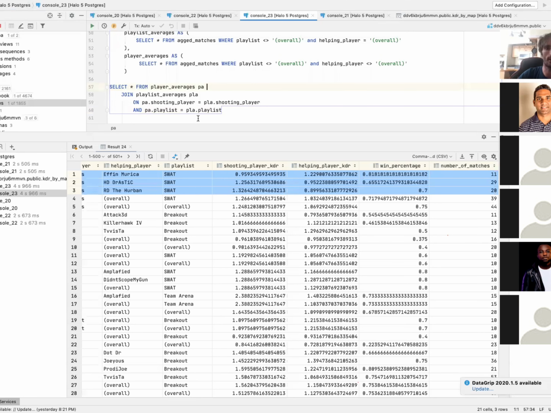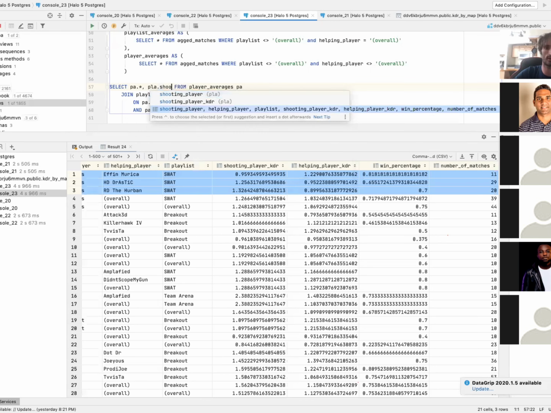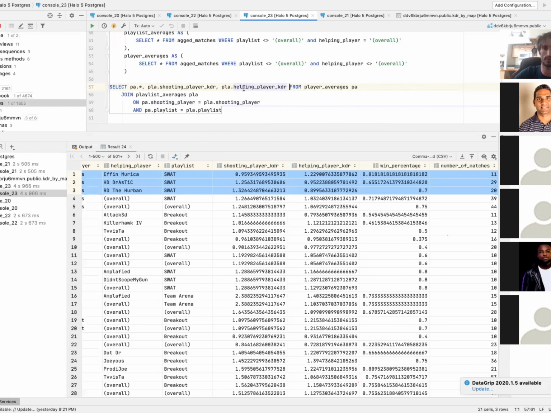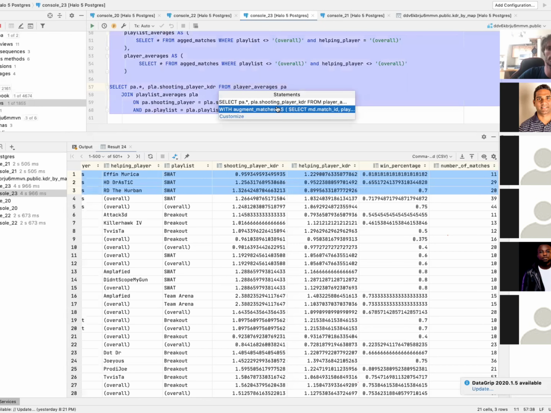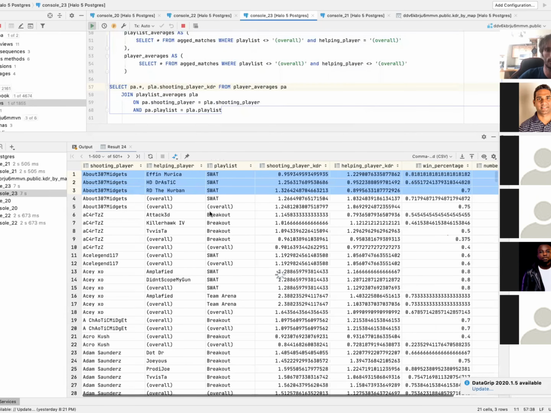So now I'm just going to put PA dot star comma PLA dot shooting player KDR. We don't need helping player KDR, we just need shooting player KDR. And so now this will give us, let's just look at this. You'll see how this works together now. It's a really fancy way of going about doing these queries.